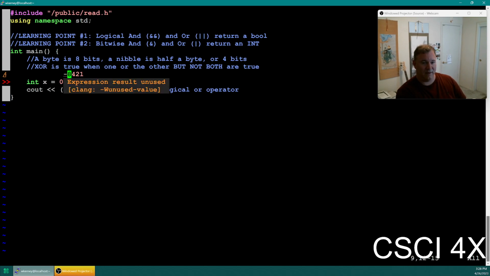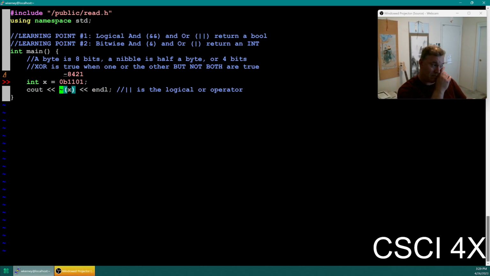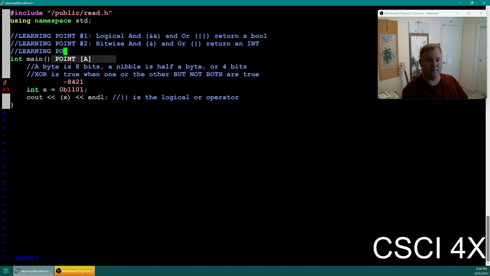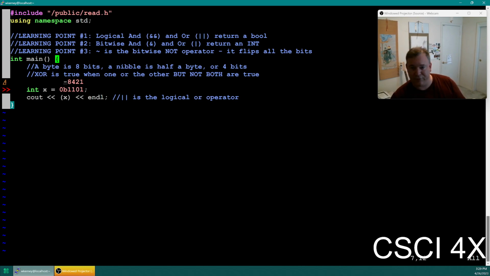What value is this? -8 bit set, the 4-bit set, and the 1-bit set. What is -8 plus 4 plus 1? The tilde is bitwise not. So all the trues become falses, all the falses become true. So, yeah, this is -3, okay?